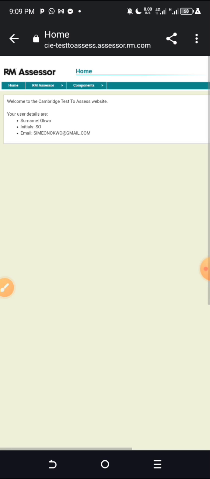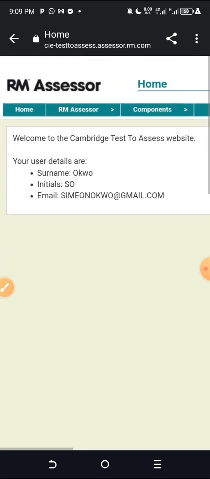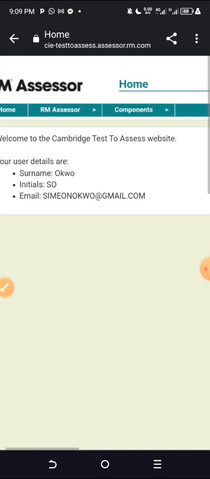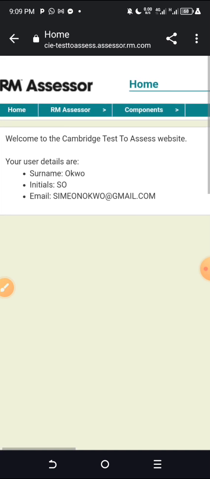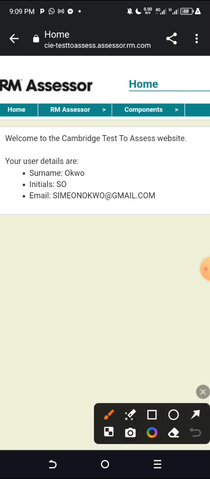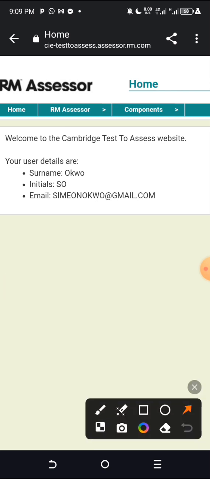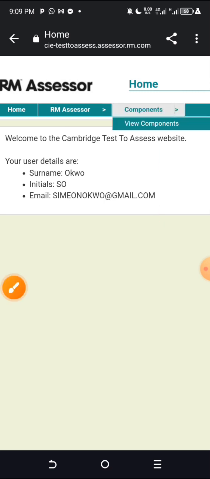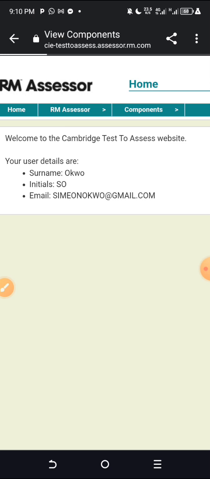Now that I've logged in, there are 2 main menus here that are of concern to us: the RM Assessor and then the Component. So let's start with the component. Yeah, this is the component here. Okay, so let's click on component, then we'll click on view component.